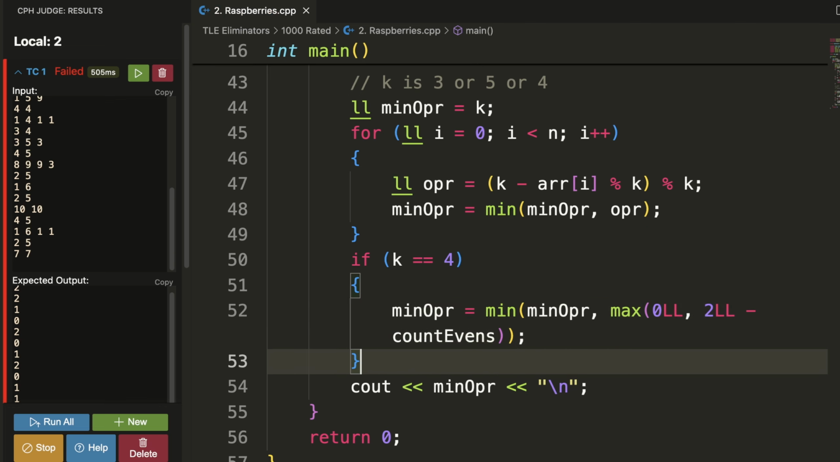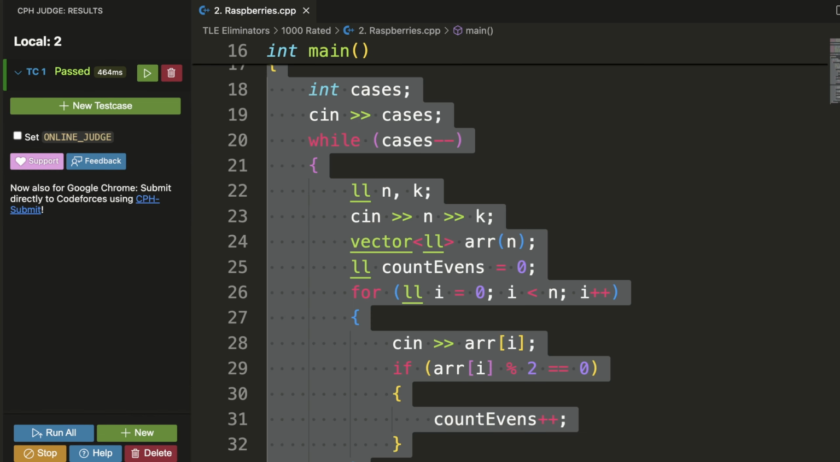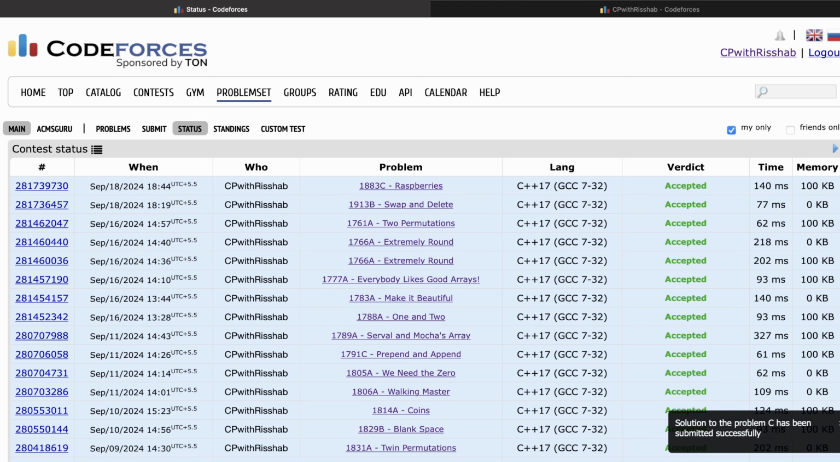So now let's try it out. Now it passed all the sample test cases. So now let's try to submit it. Paste and submit. And it got accepted. That means our solution and our approach is correct.